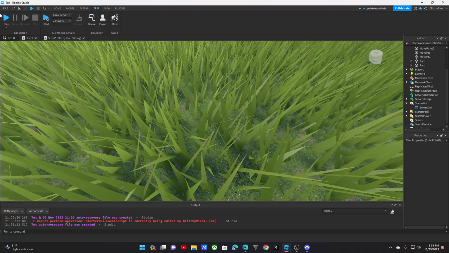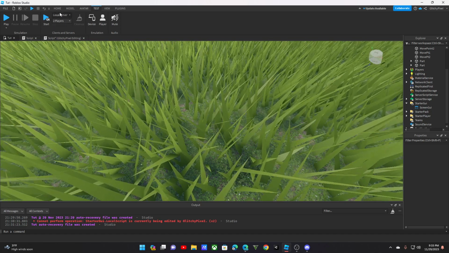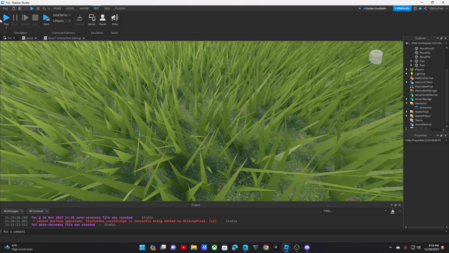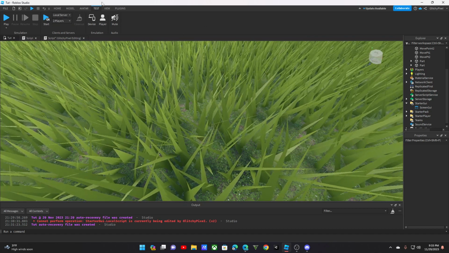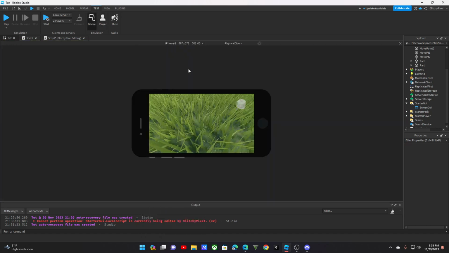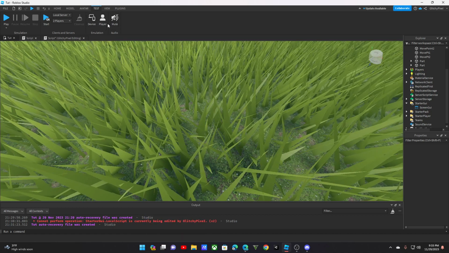And then test, this is server tests right here, like team test. This is if you have multiple people. Local server, you can test it with different people on it. There's also emulation devices. You can simulate what it would look like on different devices.